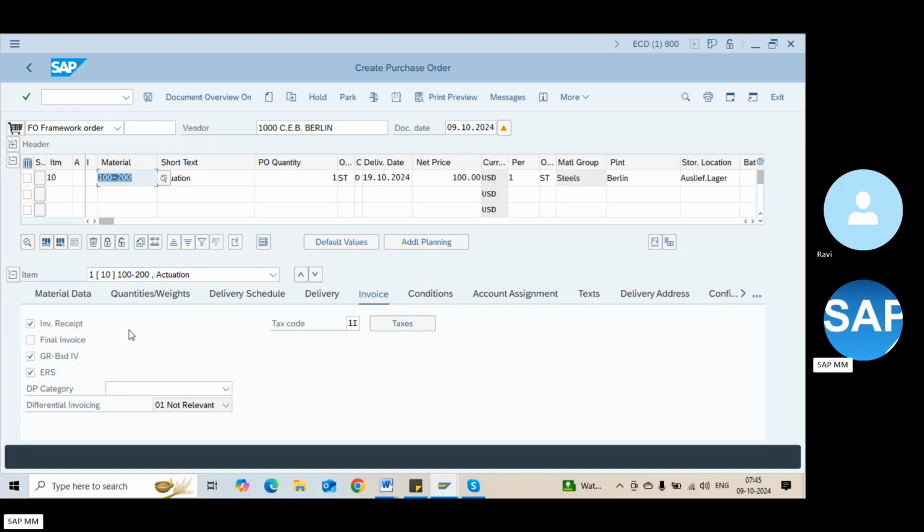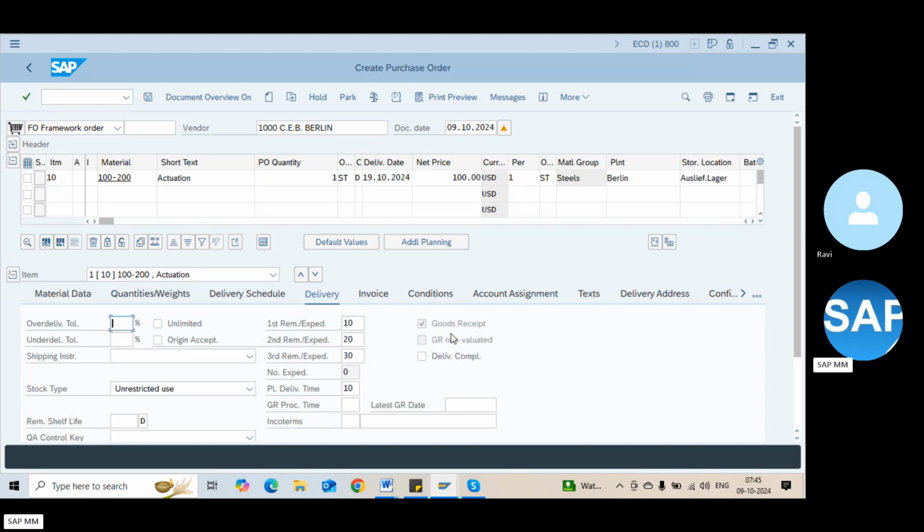So in this case, do we need GR-IR? It's not GR-based invoice verification, right? Because we don't have any goods receipt, right? So we don't need GR-based IV. Do we have a goods receipt for this? No, we don't have a goods receipt. So we have to remove that goods receipt also, because we are not doing the goods receipt.